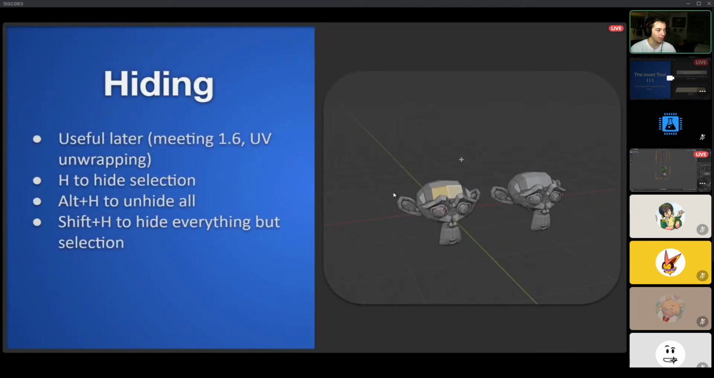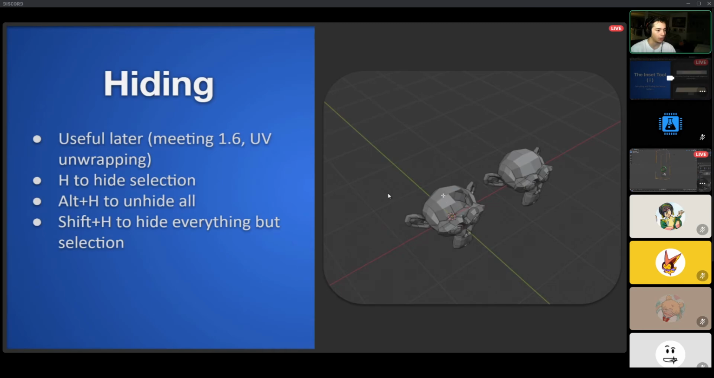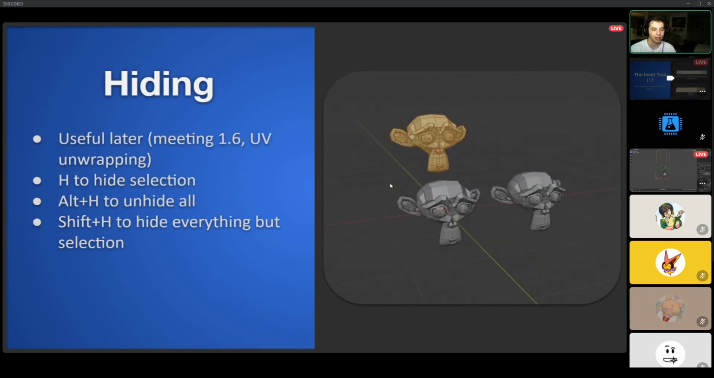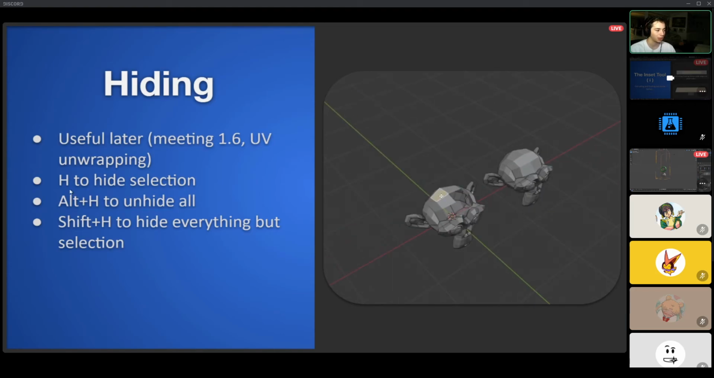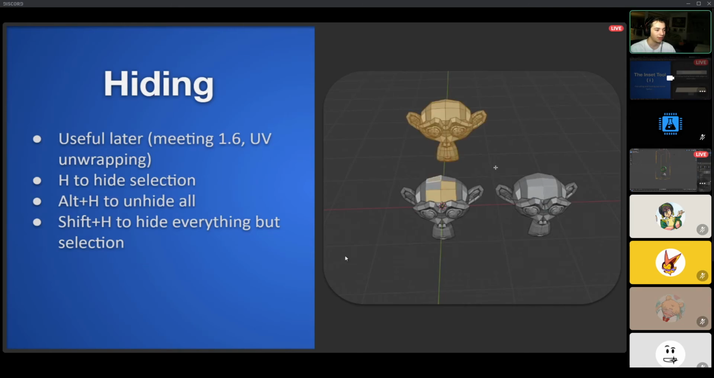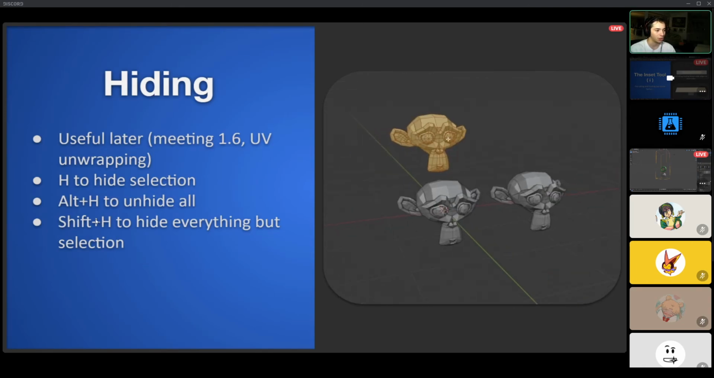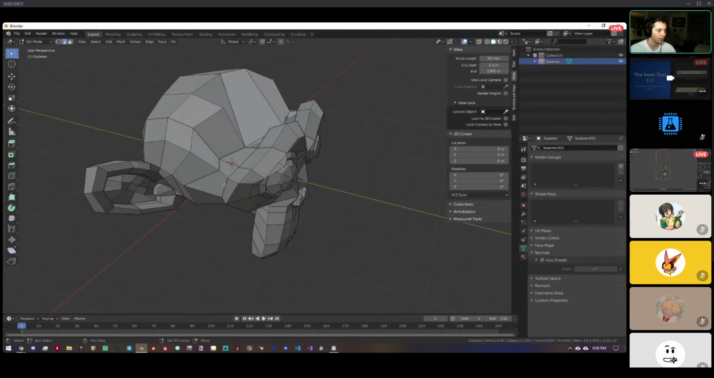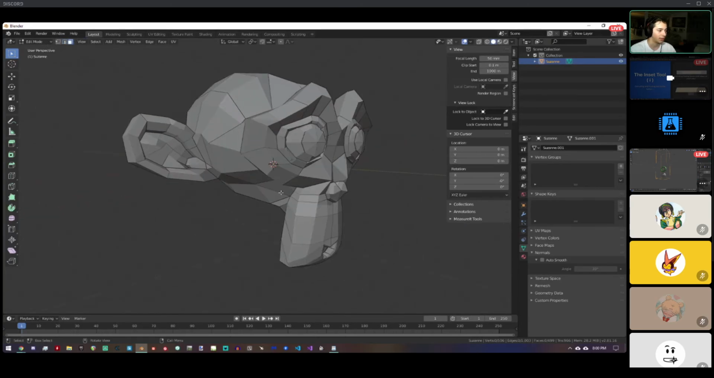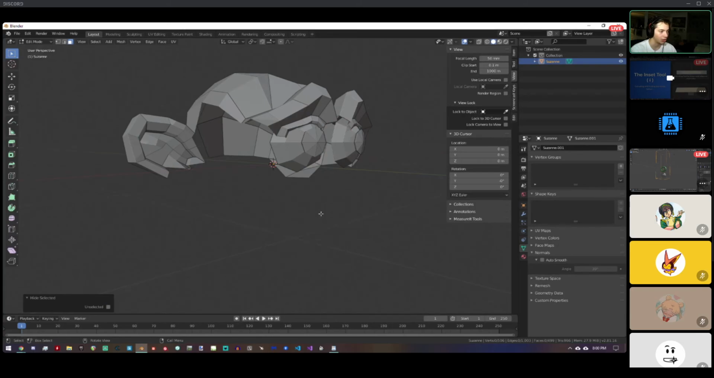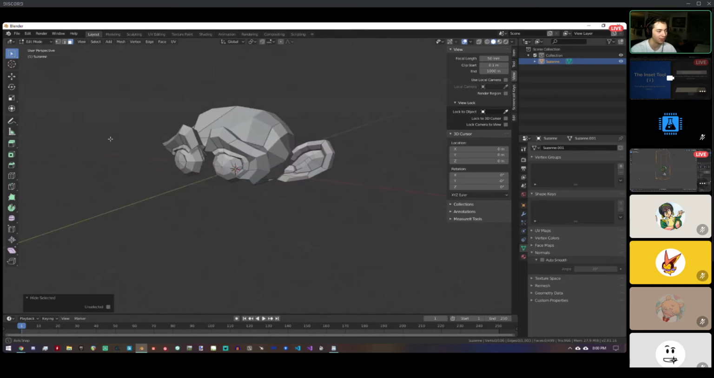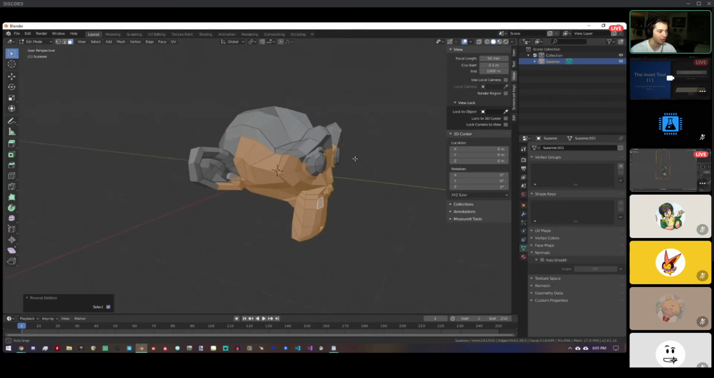Hiding. When you press H, you can hide bits of the mesh temporarily. Think of it like hitting the eye button on a layer in Photoshop. You can just make it go away for a minute, and then bring it back by doing Alt H to unhide everything. If you want to hide everything but your selection, you can do Shift H, and it hides everything else. It's useful sometimes when you want to focus on part of a mesh. Like say you're done with the face of the monkey, so I'm just going to H, and we're going to focus on nothing but the head or something. That's a silly way to do things, but yeah, and Alt H to bring it back.